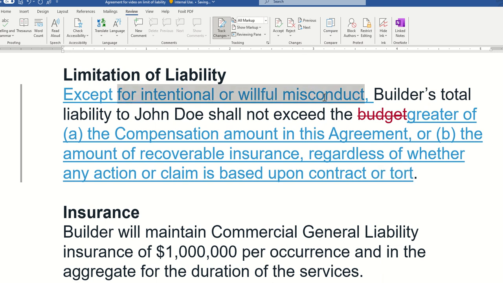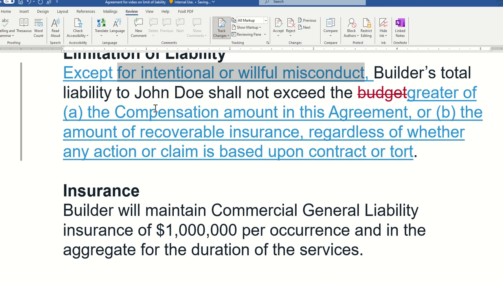So intentional or willful misconduct, I don't know. By mentioning that, I might be excluding other things. I'm a little hesitant to say that. There might be something else like willful misconduct. I'm going to take that out too. But what I am concerned about is property damage.